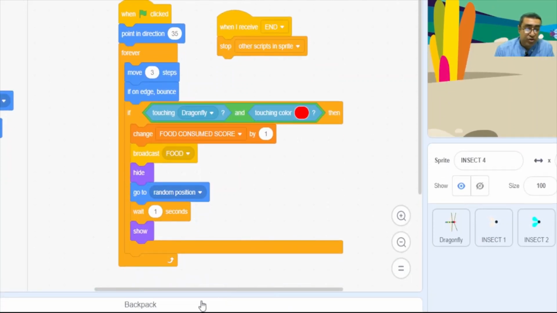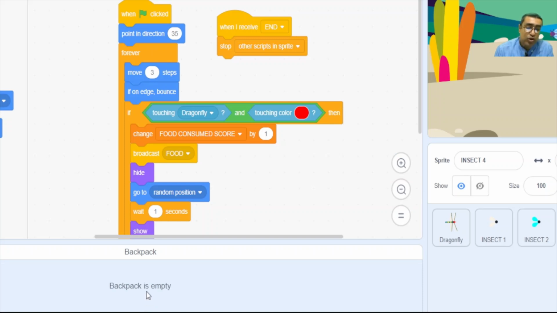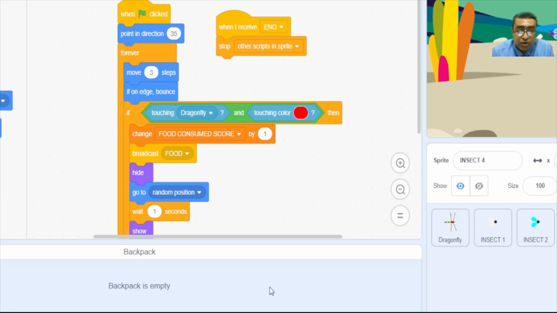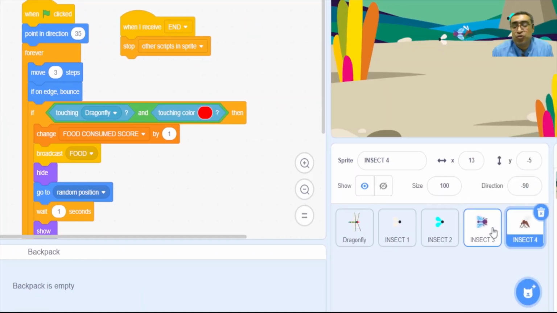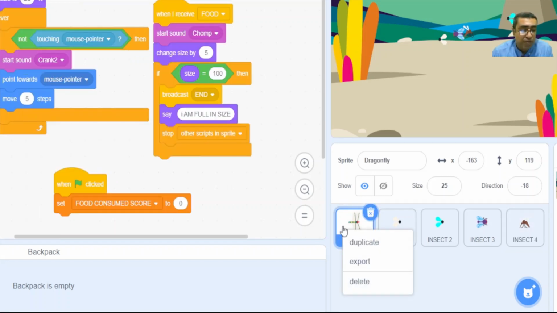You see at the bottom there is a backpack. What is the use of this backpack? The backpack at present is empty. Backpack means whatever backdrop or sprite you may need in future, you may place it here and use its code, its script also, in future projects. Even in this project, if you want to reuse this script, you can use the backpack. I will tell you how.